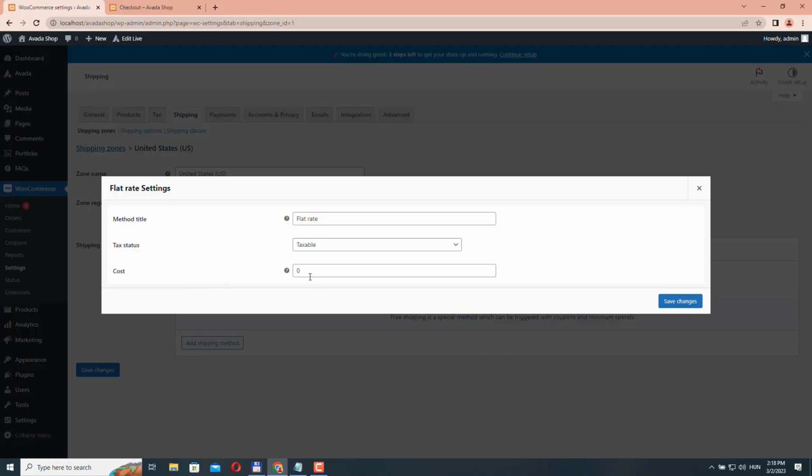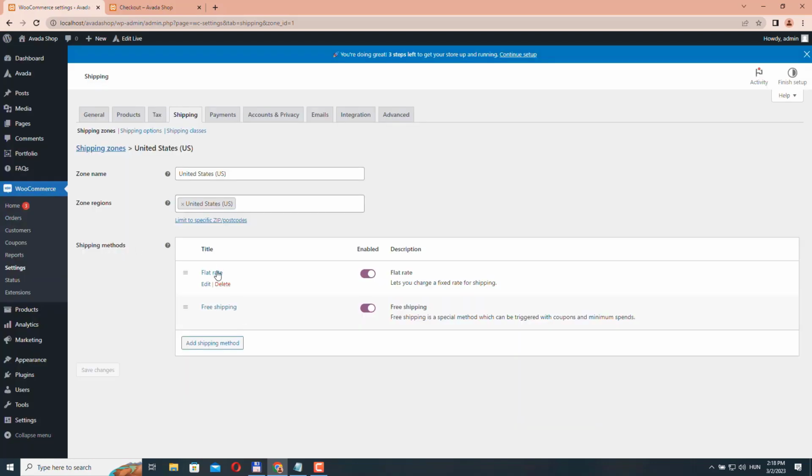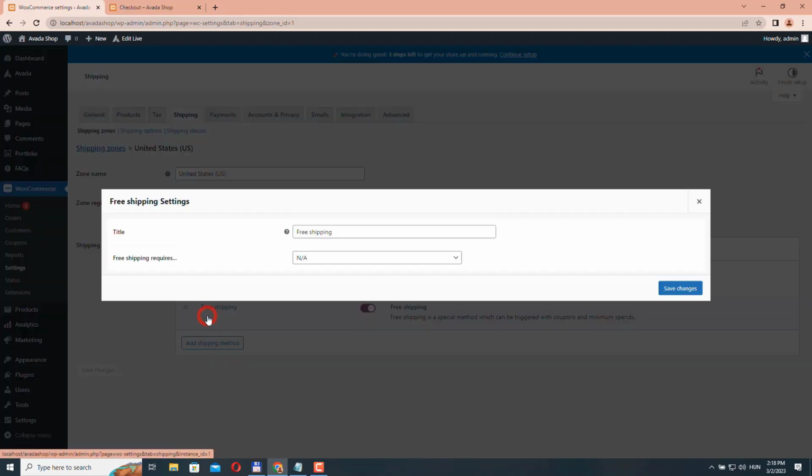Let's click Edit, and let's say this is $10. And we can check out the free shipping as well. So for the free shipping, we can add a condition. Right now we have two shipping methods available, the flat rate and the free shipping, and the customers can choose. And obviously, if the free shipping is available, they're going to choose that. But it's obviously not a good idea.